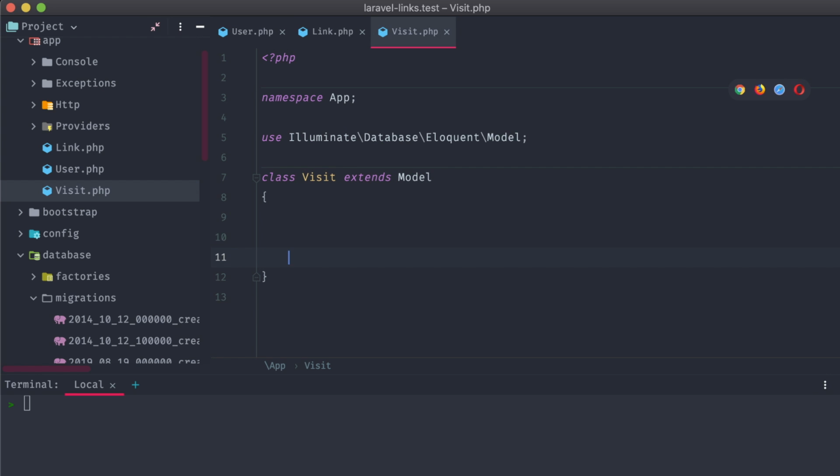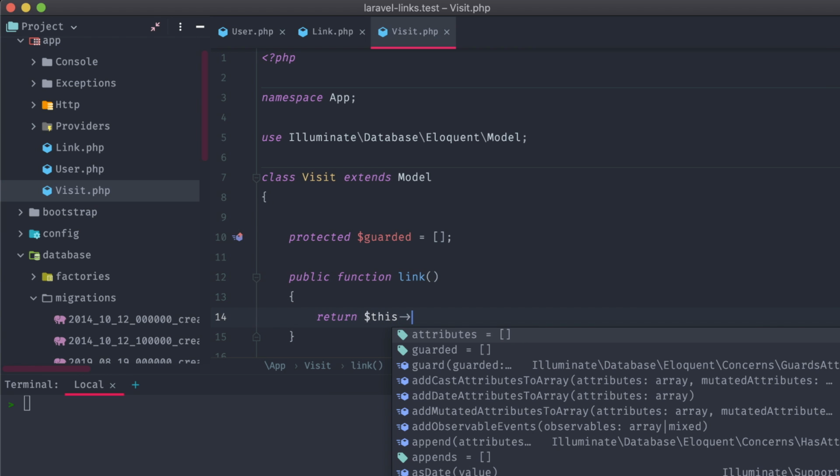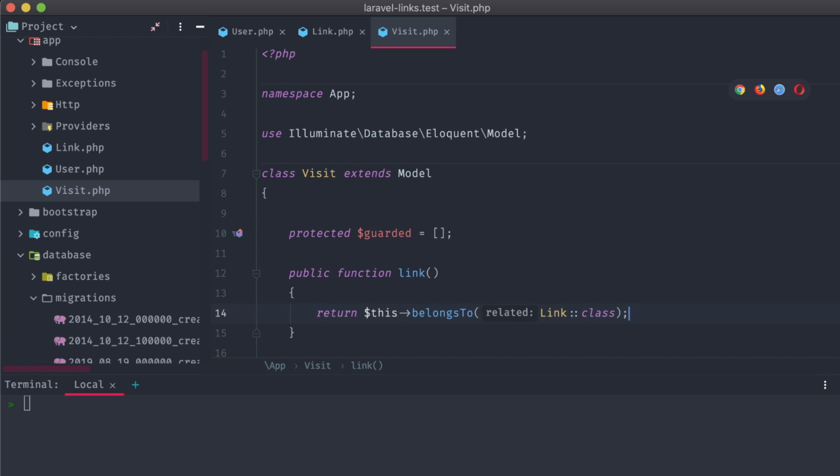Finally, our visit class. Just like with link, we are not going to be guarding any mass assignment. And all visits belong to a link, so we can add that relationship in here as well. This completes the chain hierarchy of our models, where each user has multiple links, and each link has multiple visits, with each of the relationships working backwards as well. Each visit belongs to a link, and that link belongs to a user.